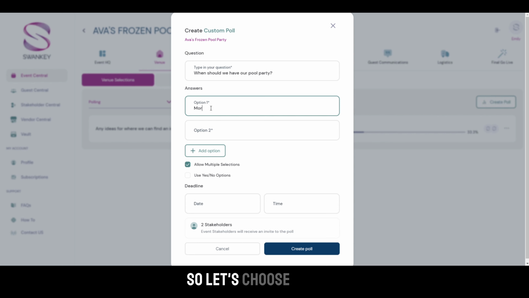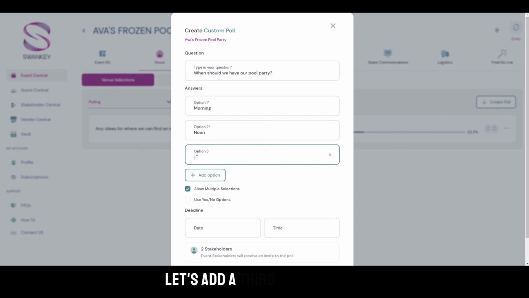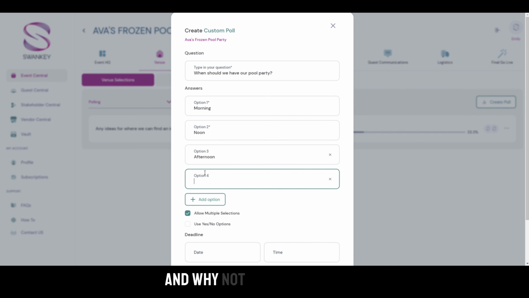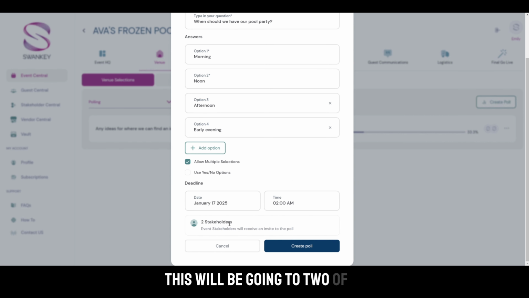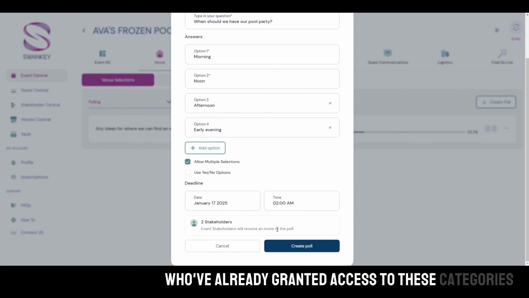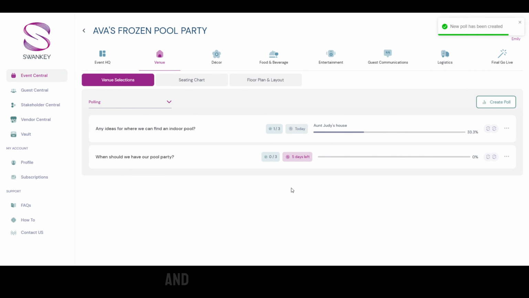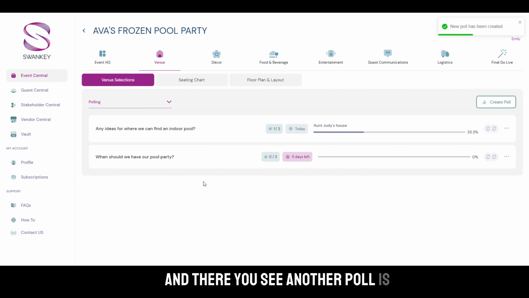So let's choose morning as an option. Let's add a third option, afternoon. And why not early evening? We'll select a deadline. And again, this will be going to those of your stakeholders who you've already granted access to these categories. And we will create a poll. And there you see another poll is created.